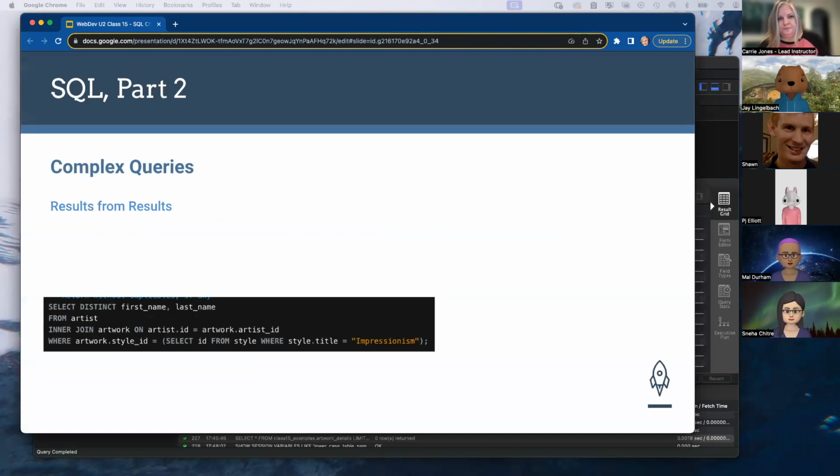Okay, welcome back. Let's talk about complex queries. So let's say that you need some results, but it depends on you doing another search to get another result first.